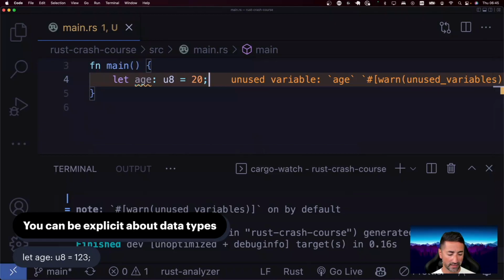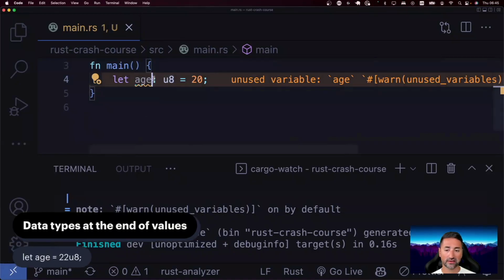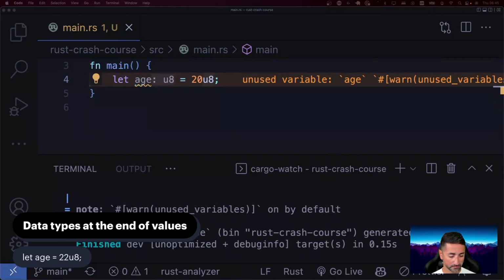Now, some developers in Rust prefer to specify the data type of their variables at the end of the actual data. So instead of saying age is an unsigned value of 8 bits and equal to 20, you can say it's equal to 20u8. It's the exact same thing. Rust then understands that you have the value of 20, and it's an unsigned 8-bit integer. So you can go ahead and do that as well.